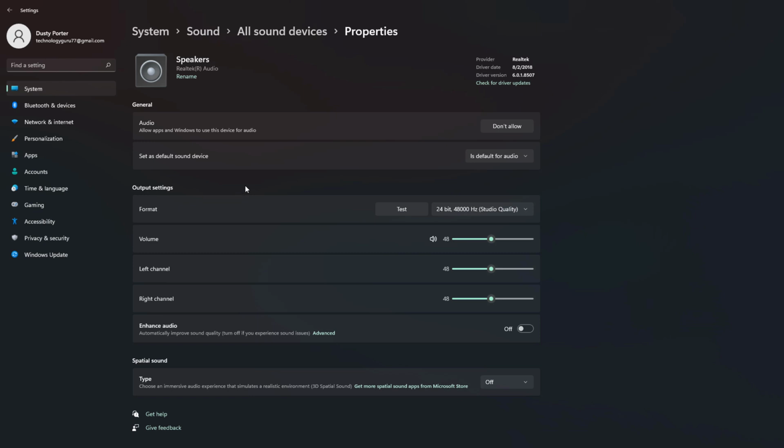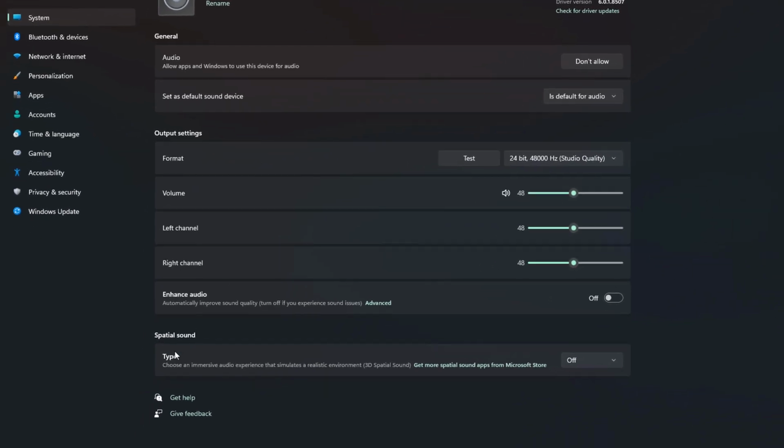And then what we want to do is we want to go down to where you see spatial sound. Right now it's set to off. It chooses an immersive audio experience that simulates a realistic environment, kind of like a 3D spatial sound type thing.